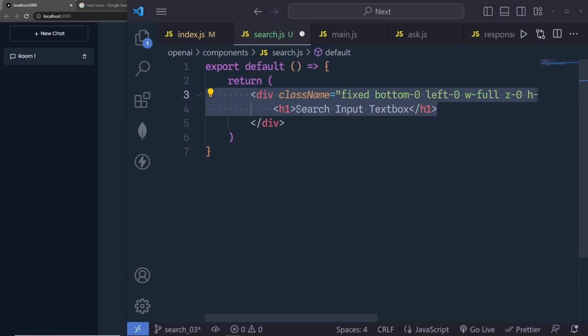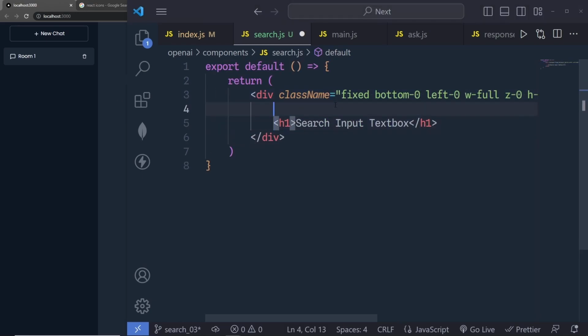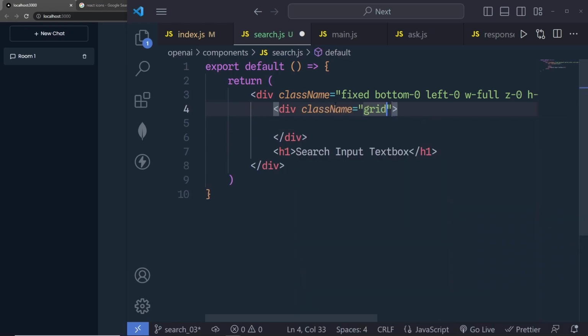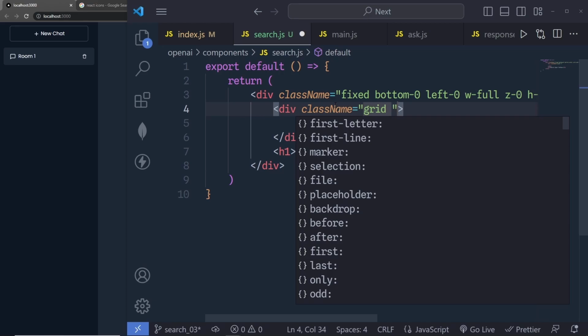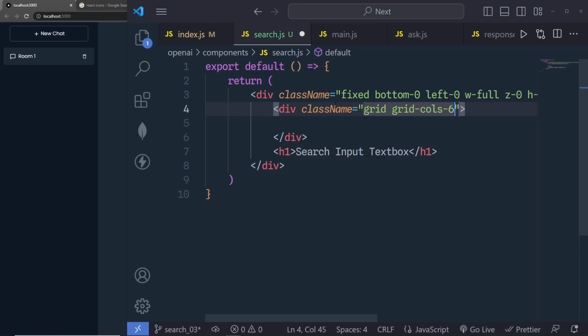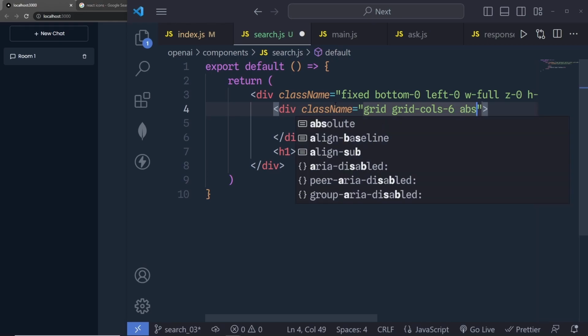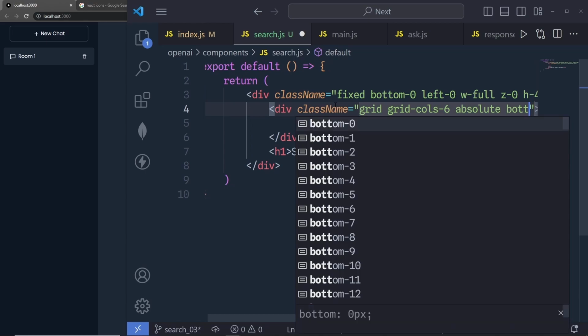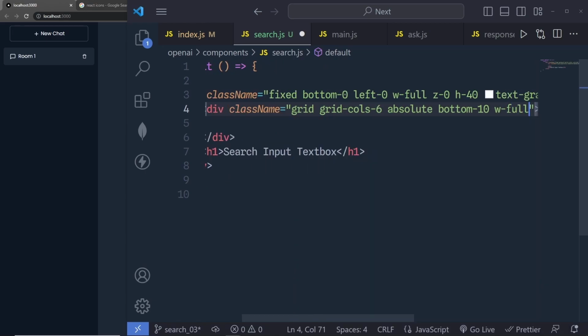Then inside this div right here, I'm going to add another div with Tailwind classes. So here I'm going to create a grid layout. So add grid-cols-6. So I'm going to create a 6 column grid layout here. Then specify here absolute. Bottom is going to be 10 and width is going to be full.